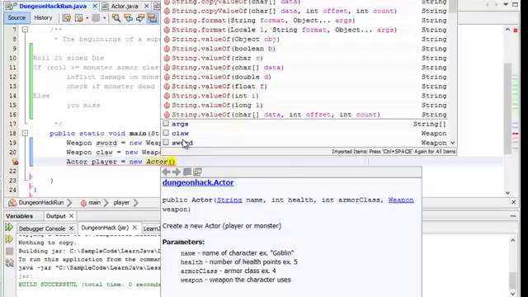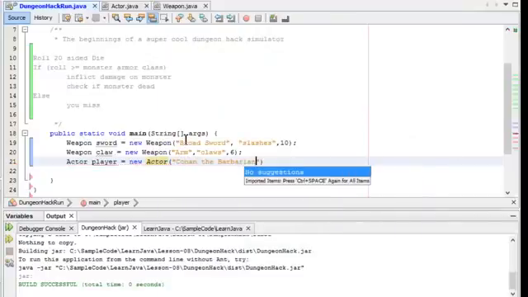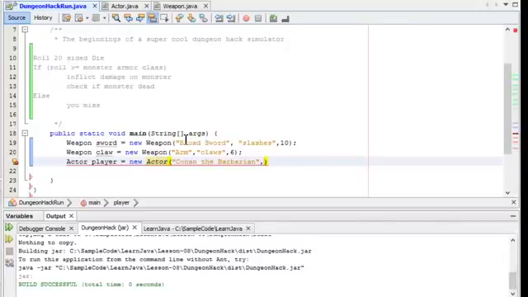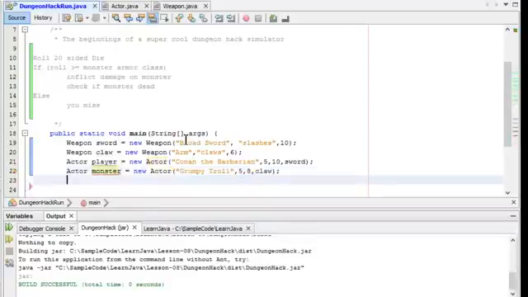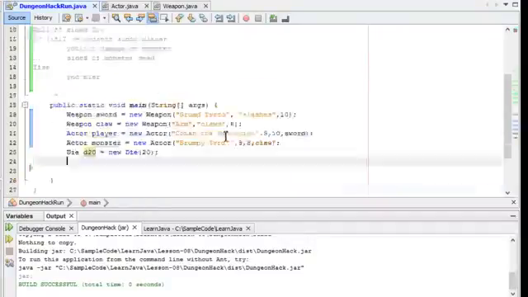So let's start this out. Conan the Barbarian is the name. Let's give him an initial health of 5 and an armor class of 10. And Conan the Barbarian is going to use the sword. Let me also make another actor called monster. And this is going to be a new actor. This is going to be the Grumpy Troll. Let's give the Grumpy Troll an initial health of 5, an armor class of 8. And the Troll's weapon is going to be his arm, his claw. Now we need a dice roller, so let's make that. Die d20 is new die. So we haven't written a single if statement, but what we've done is a heck of a lot of setup.